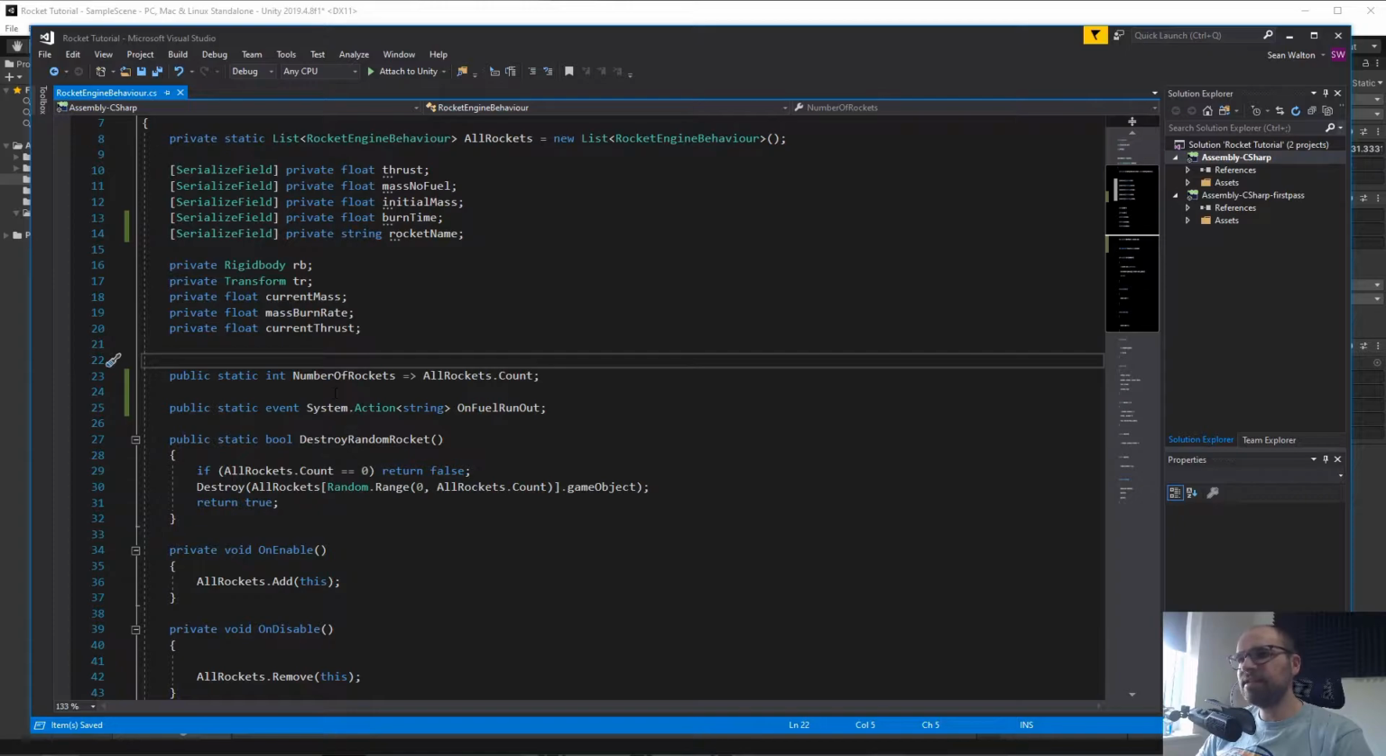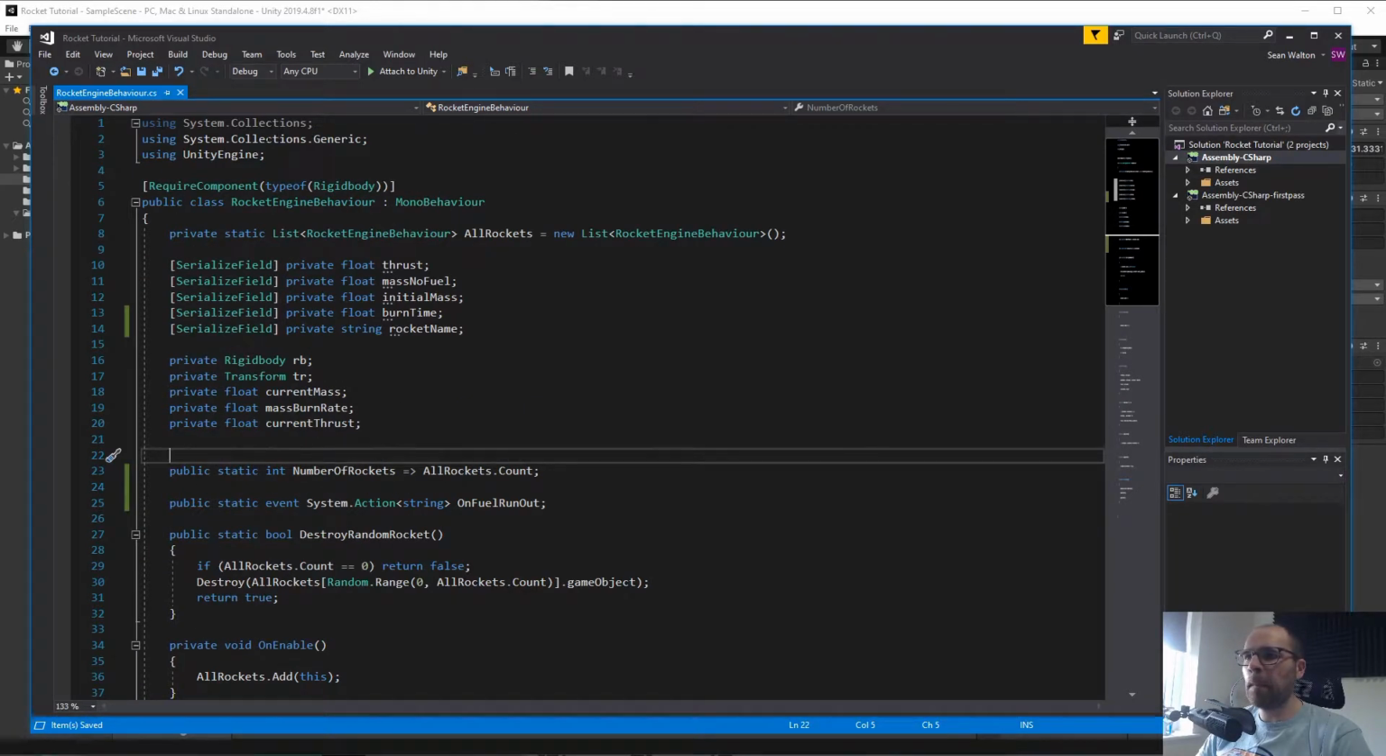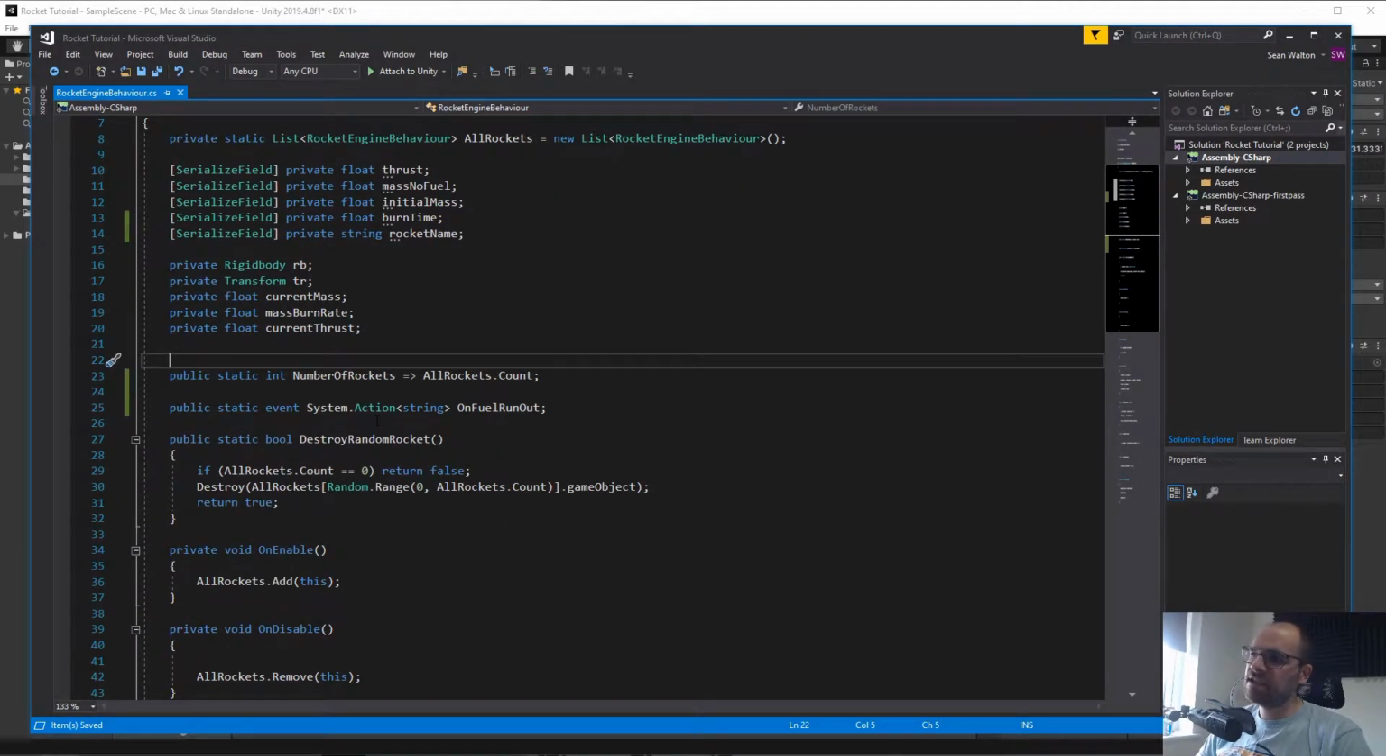Now, the reason that I didn't pull in the system namespace is that in Unity there are a few APIs that kind of cross over with some system names.